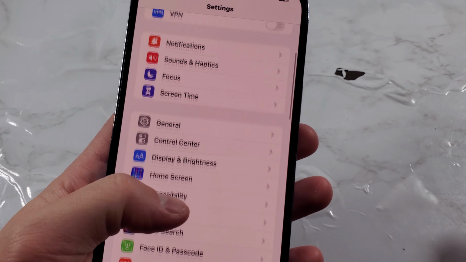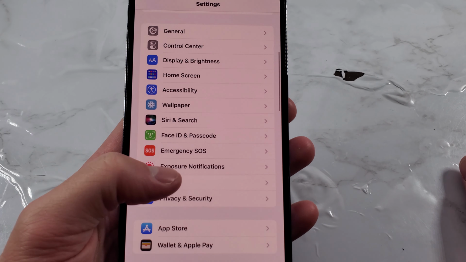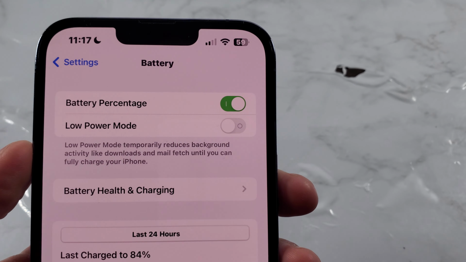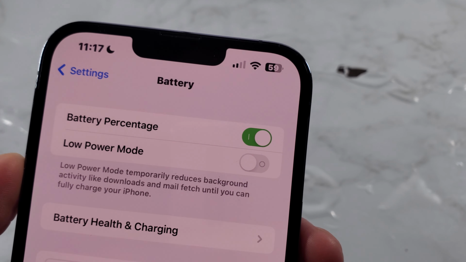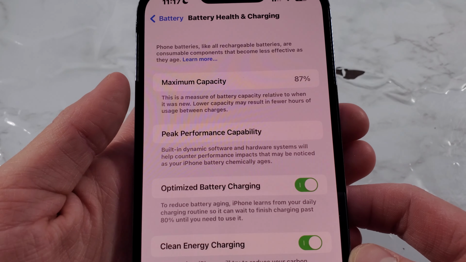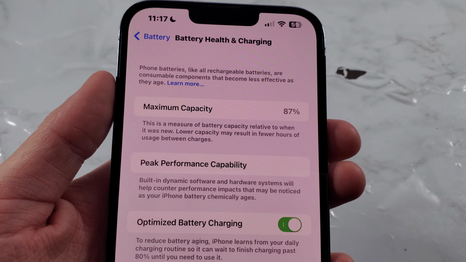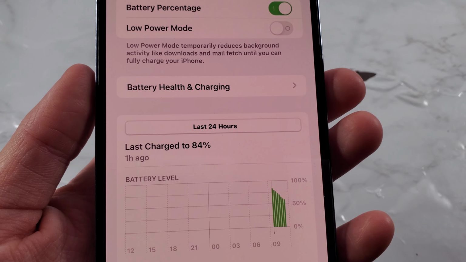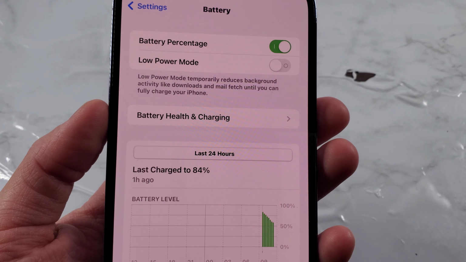That's cool. So going back into settings, we're gonna check out the battery life here to see if there's any changes. So last charged to 84% an hour ago, and up here we're at 59%. That's a little bit terrible. And then going back into battery health and charging, maximum capacity 87% for this device here. Honestly, I wish it would show the last actual time that I had this on the charger so I could gauge how long the battery would actually last.